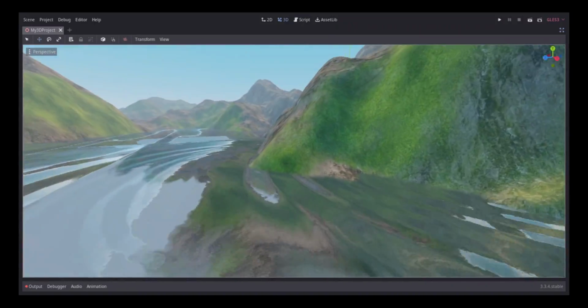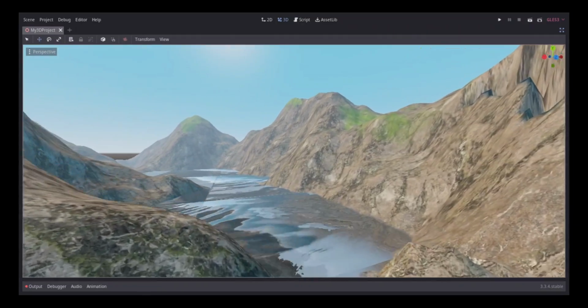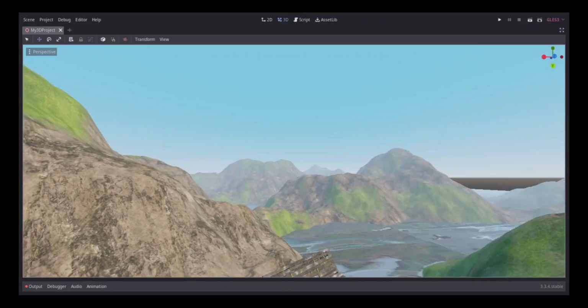And the rest of this video is just going to be me kind of moving around, showcasing the graphics, I guess, and the scene and things like that. Just showcasing all the fog and the lighting and things like that.